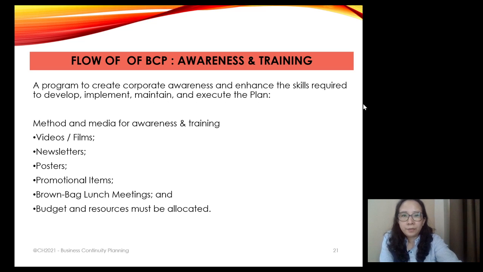Okay, and then after we know that our plan is good enough, we can make the awareness and have training for the employees. Maybe it's not necessary to be in physical form. A fire drill may need to be physical, but it's also possible to be done using a film, a video, a newsletter, or a poster.